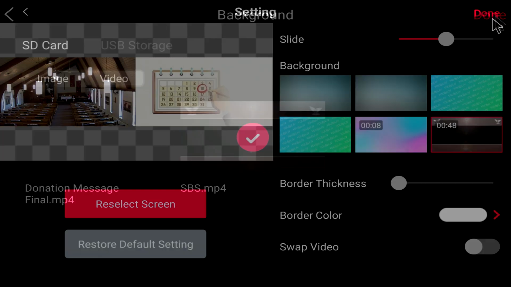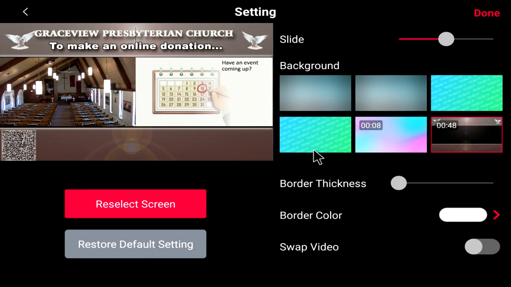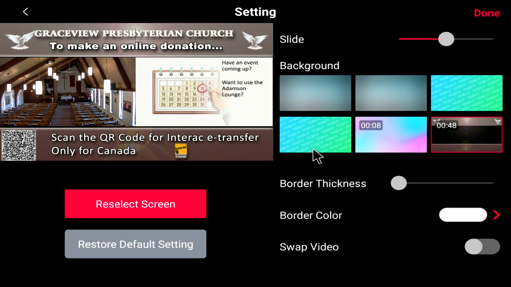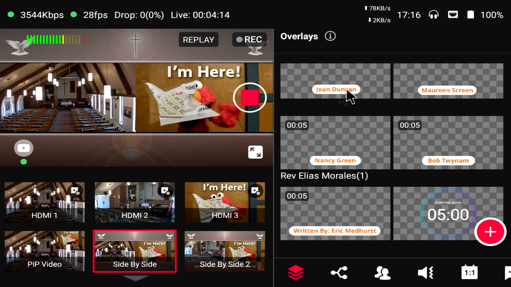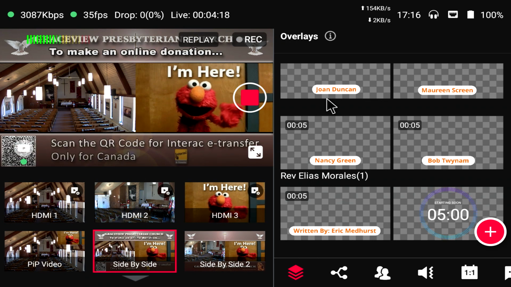and then click done. Now you can see this video is being played, and it's scaled correctly to our side-by-side background. So it'll show up perfectly. So make sure you have this selected and click done, and now it will show this video. So the person's walking down with the offerings, the music is being played, and this is being shown as well.